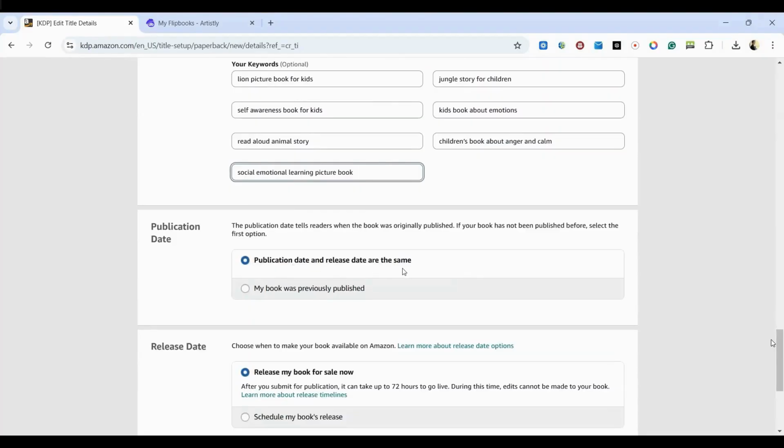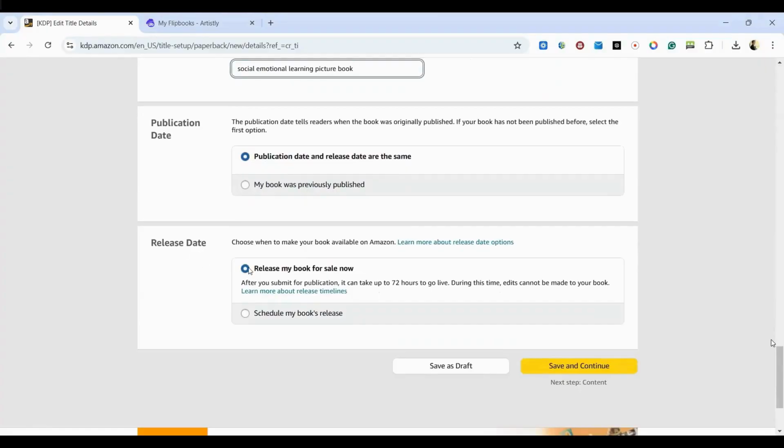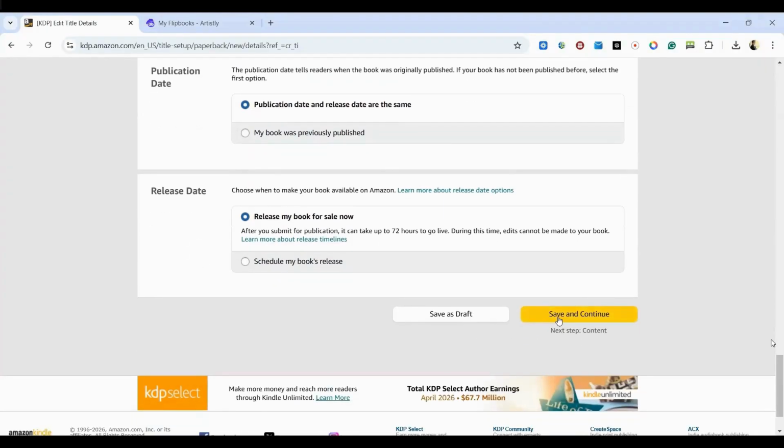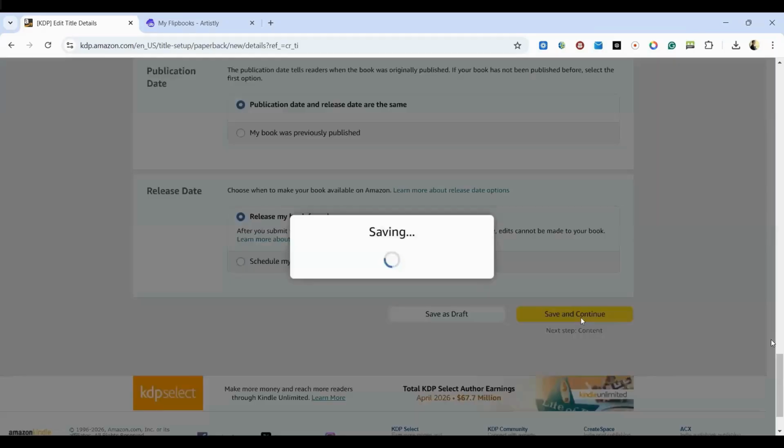Publishing date and release date are the same. Release is my book for sale now. Yes. Then save and continue. If at all you want to continue later on, you can save as a draft and come back to complete the next step. So here we will go save and continue.